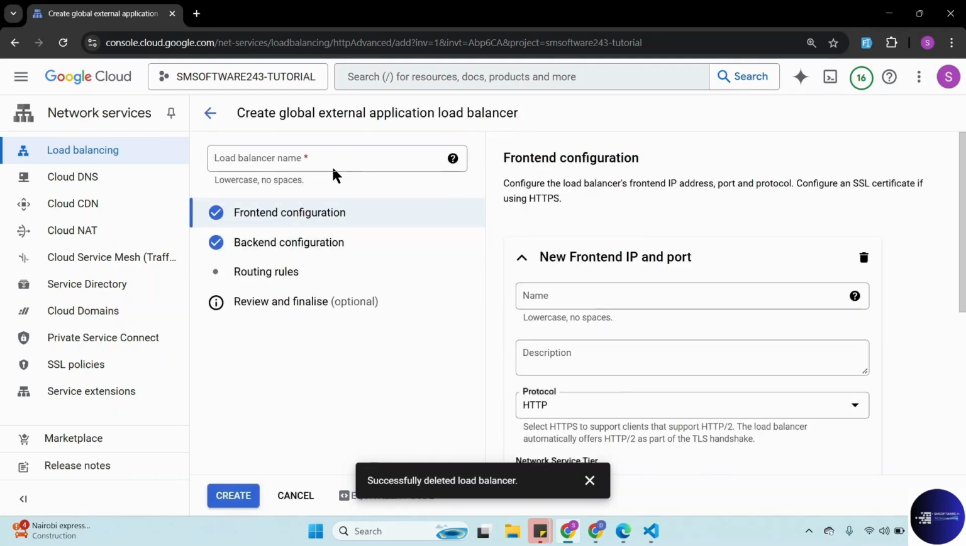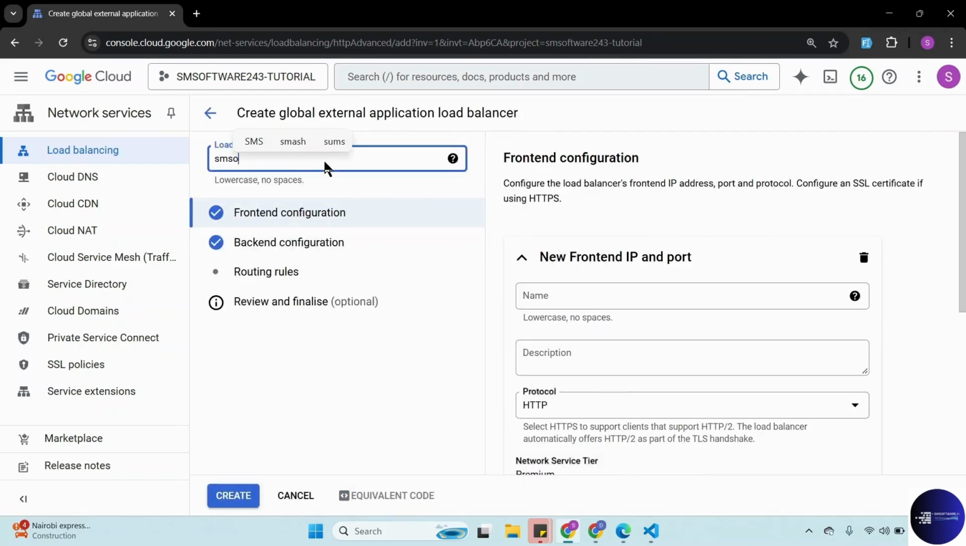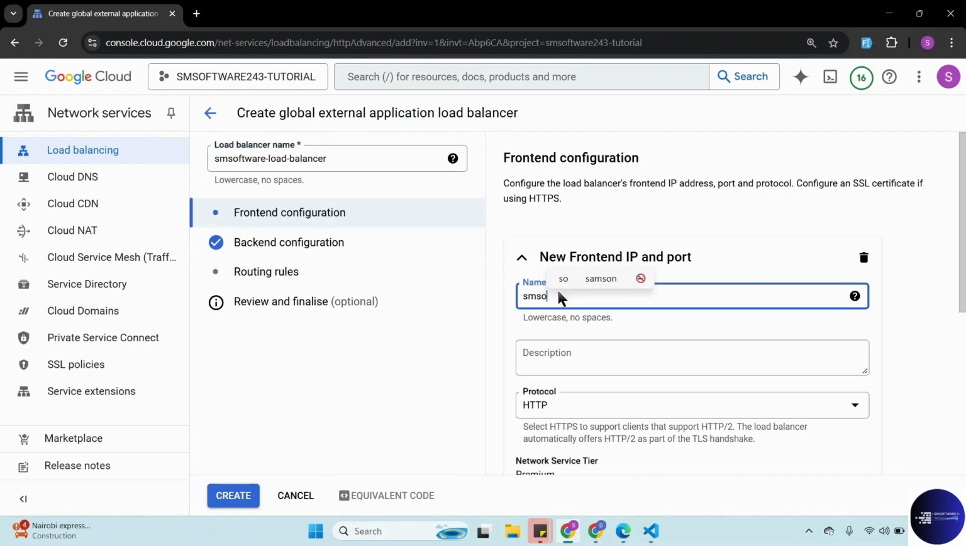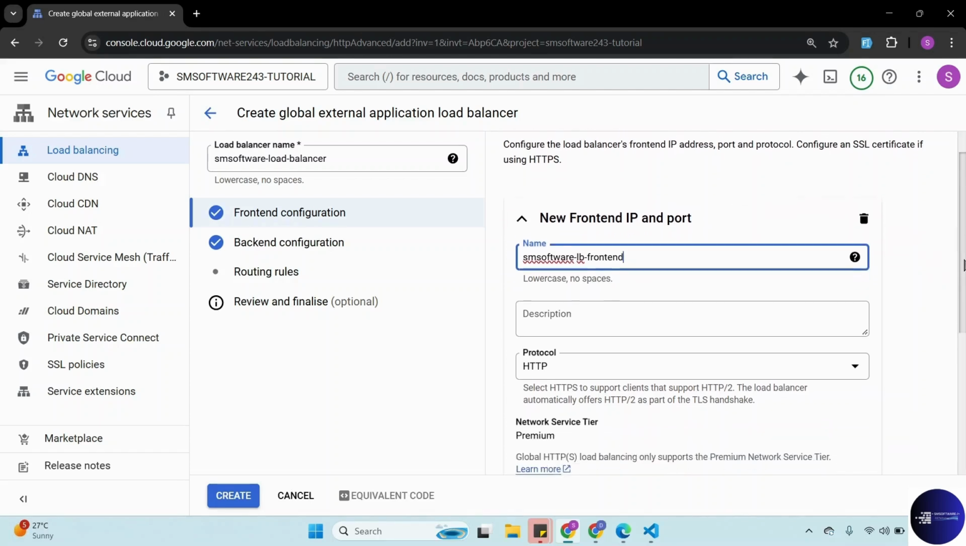So we need to give a name for our load balancer. Some software load balancer. So we give it a name. And then you start with the front end. SM software LB front end. LB for load balancer front end.